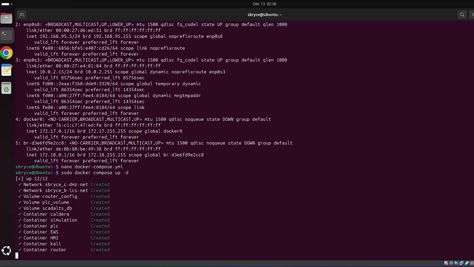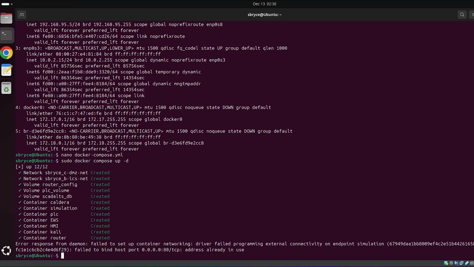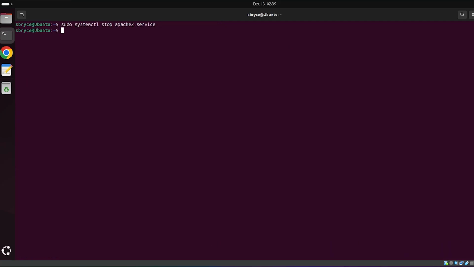It's possible you also get an error because the port can't be bound because it's already in use. In this case, try to stop any sort of server you might be running. In my case, I had to stop the Apache systemctl service.